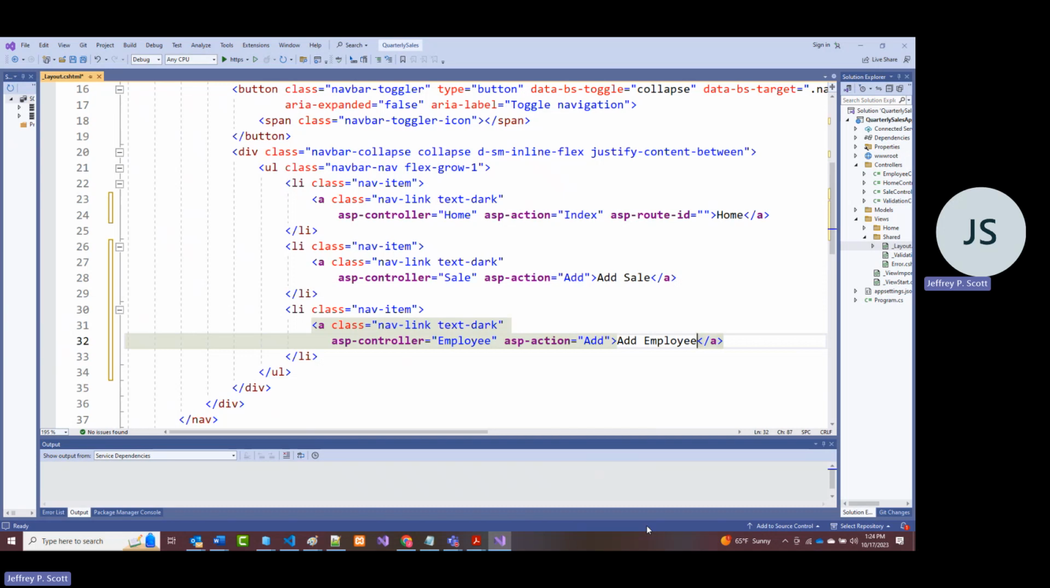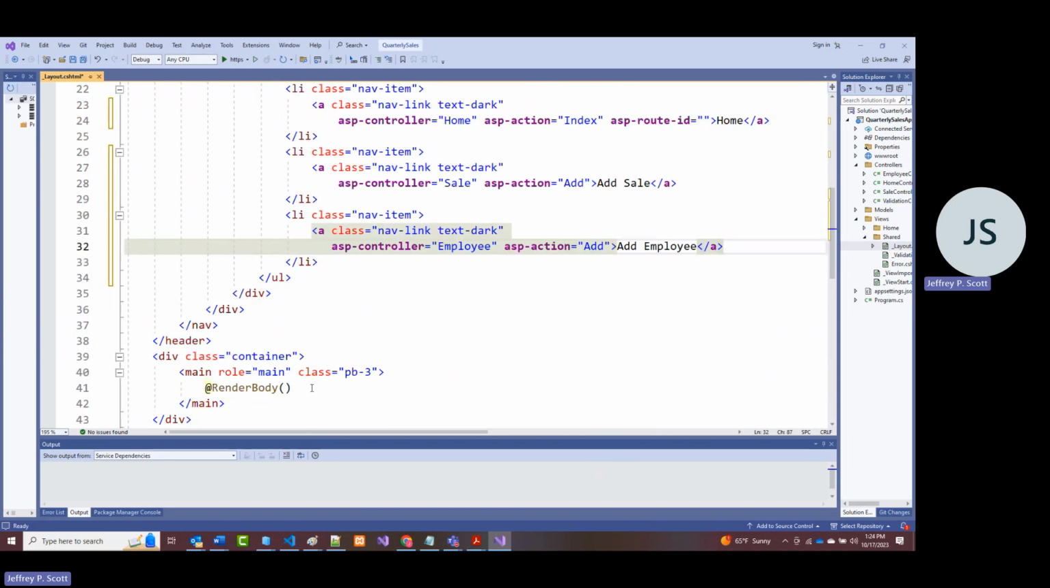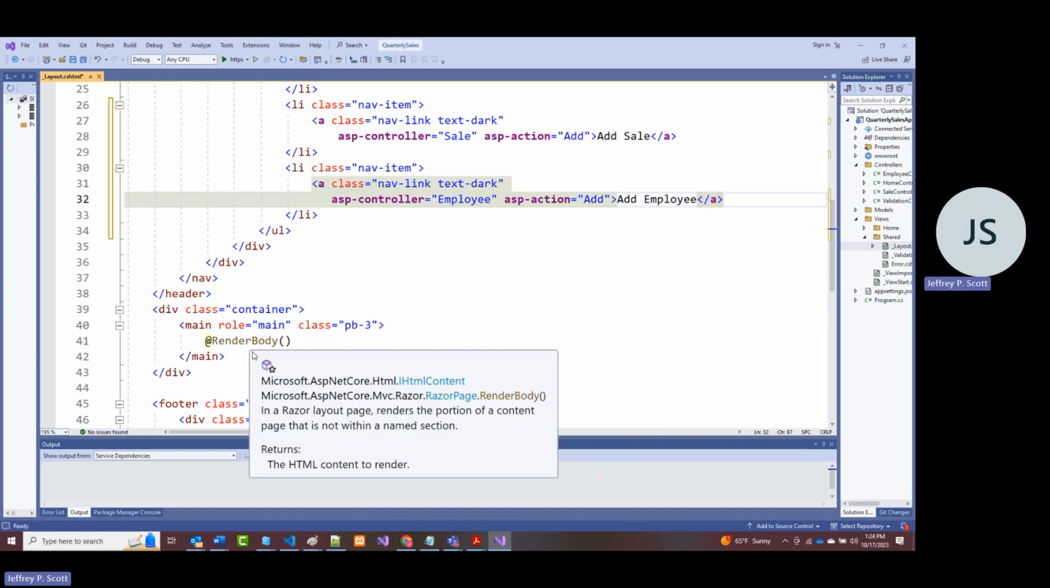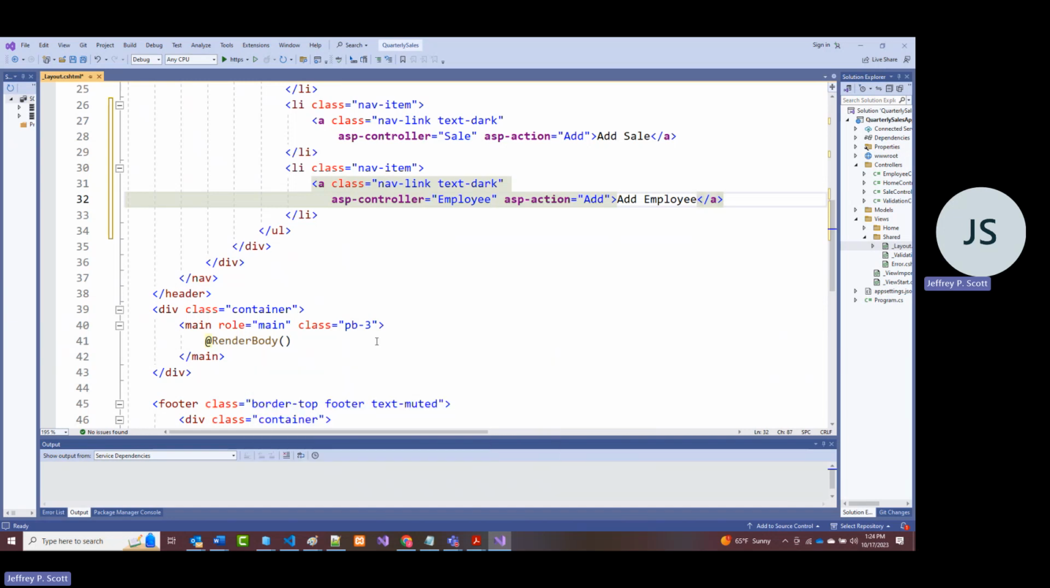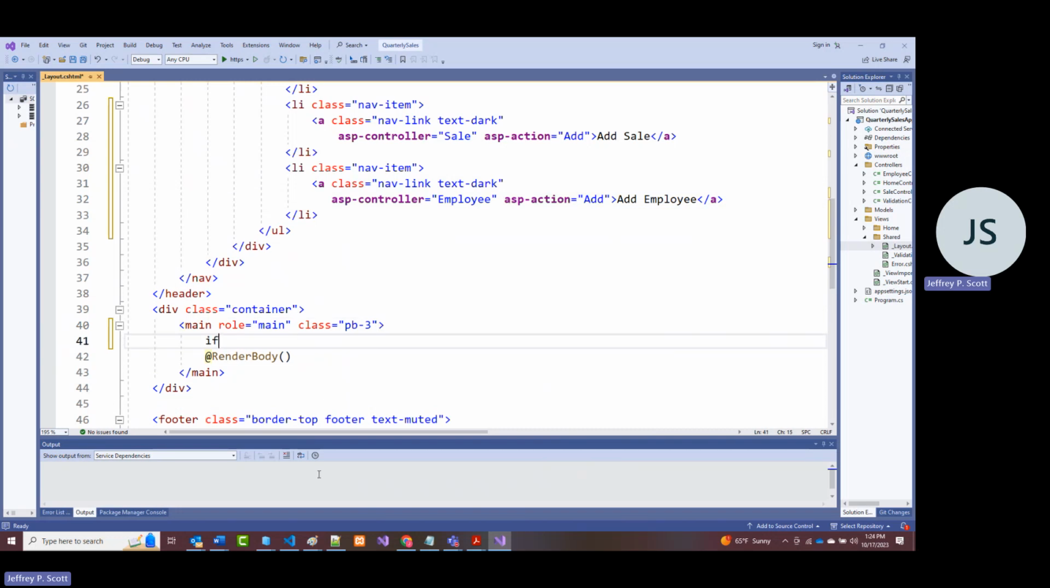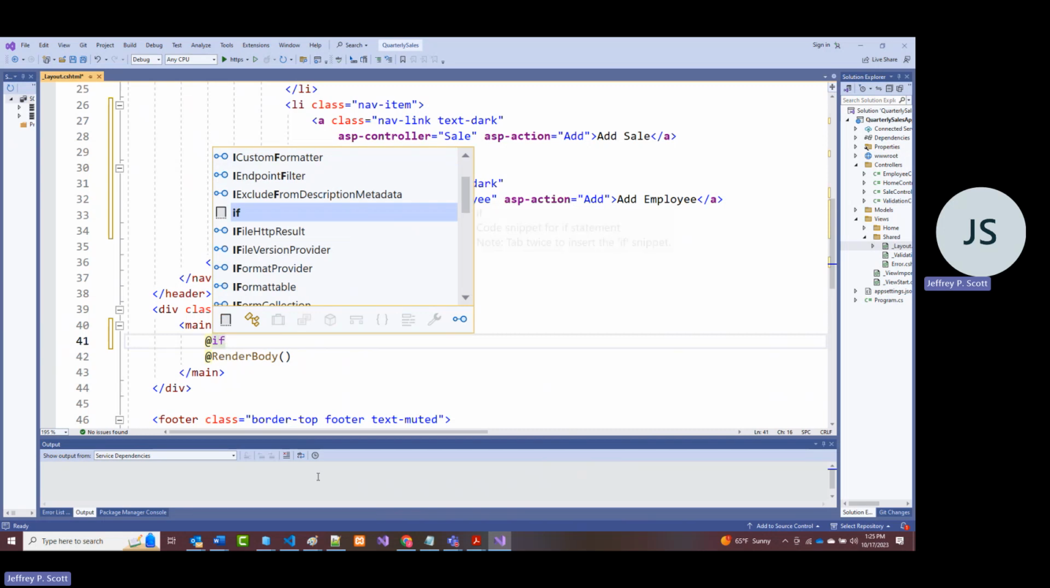Now, what we have to do is, when we end our header here and get into our main body section down here, we also have to account for the fact that we could have that message in there. So we've got our div class equal container, main equal main, etc. That's all fine. But we're going to leave that render body, but before it, we're going to add an if statement. Remember, it's Razor code, so it's an @if.